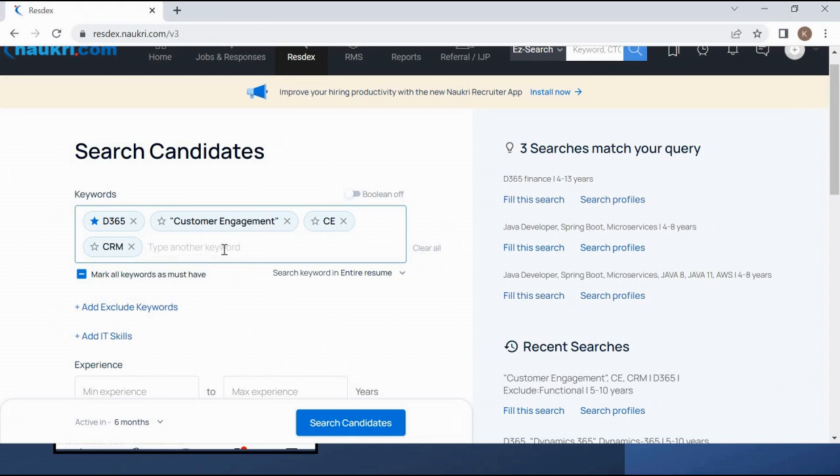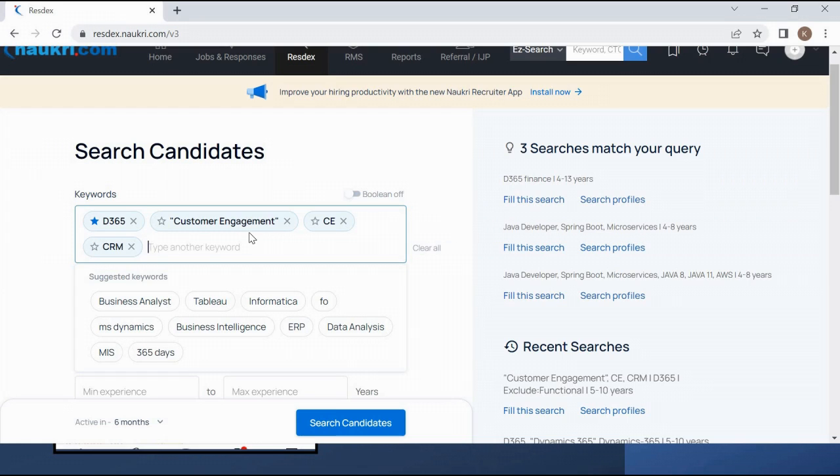Now I will get the resume in which the customer engagement is mentioned. So I hope this inverted comma topic is clear: whatever words you want to mention in which the gap is there. So when there is a gap between the two words, and you want these two combined words as they are in the resume of the candidate, then you have to mention them in inverted commas. Okay, so I have mentioned the customer engagement.